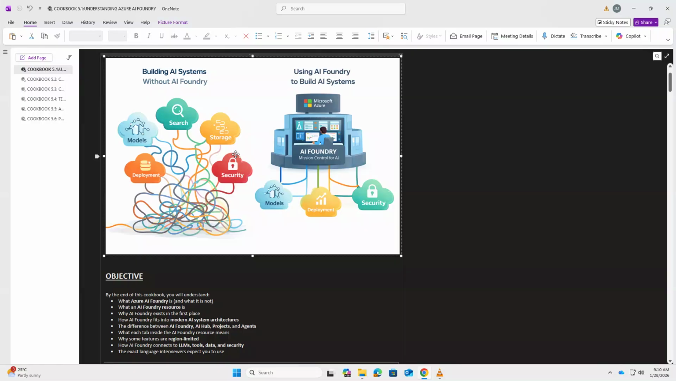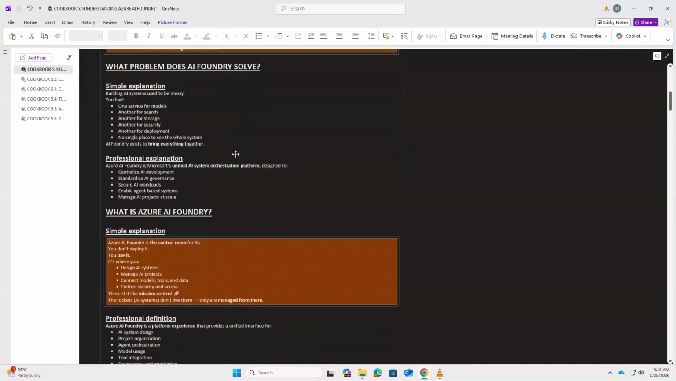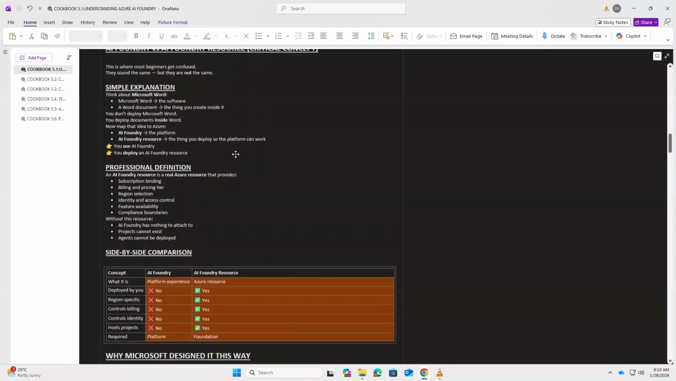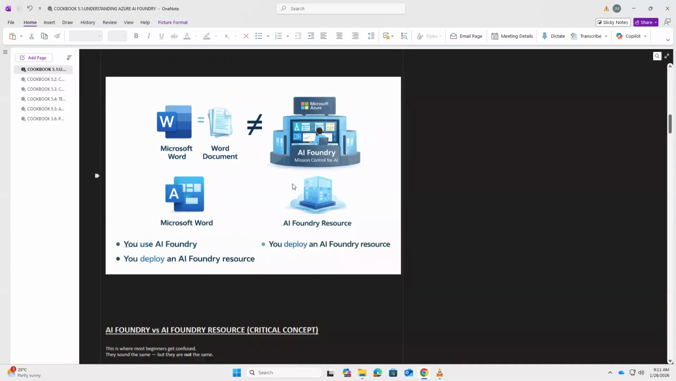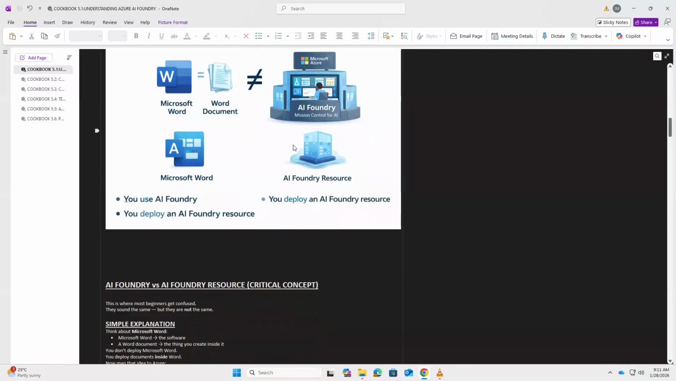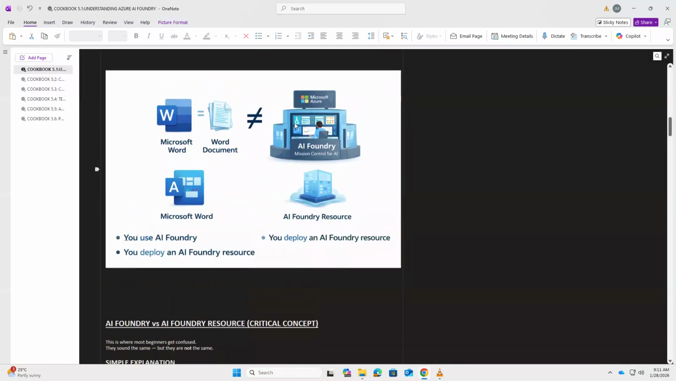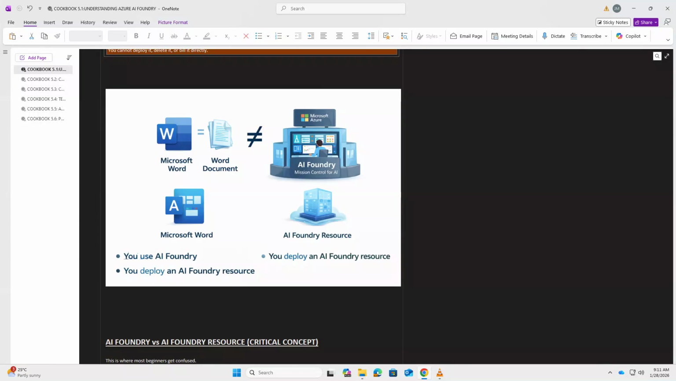What is an Azure AI Foundry resource? An Azure AI Foundry resource is an Azure resource. So it is deployed by you. The difference: it is region specific. It controls billing and identity. It hosts projects. So that's the Azure AI Foundry resource. You can read through this information. It will also help you understand the difference between the AI Foundry portal itself and the AI Foundry resource. This is just a diagram that's trying to illustrate that theory.